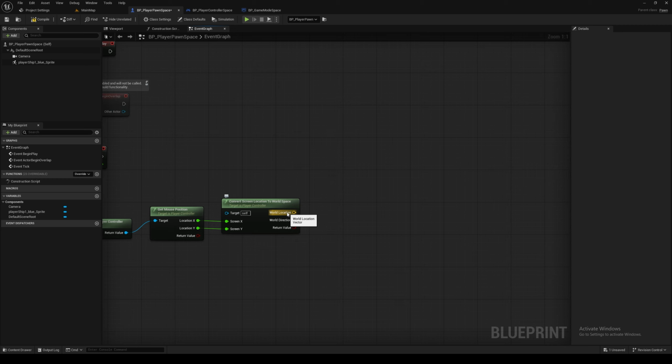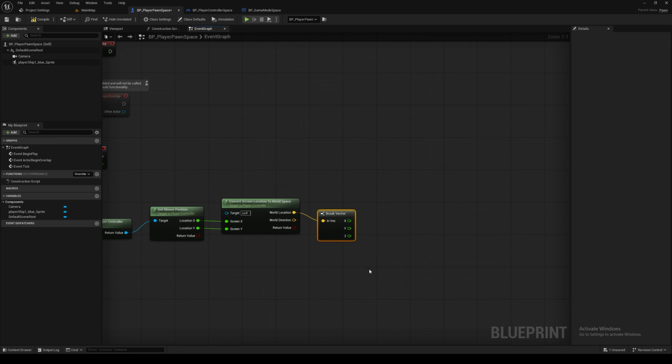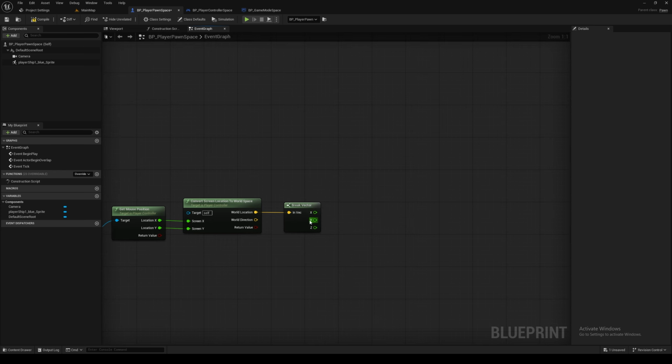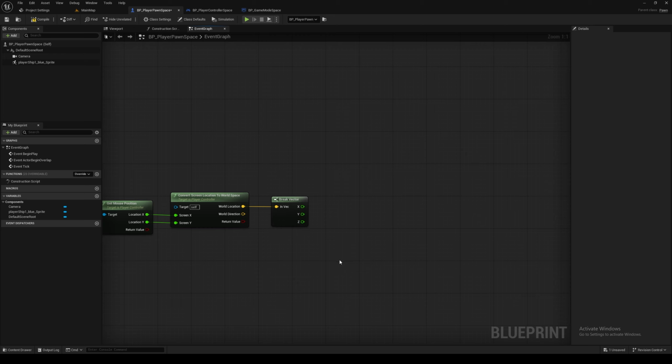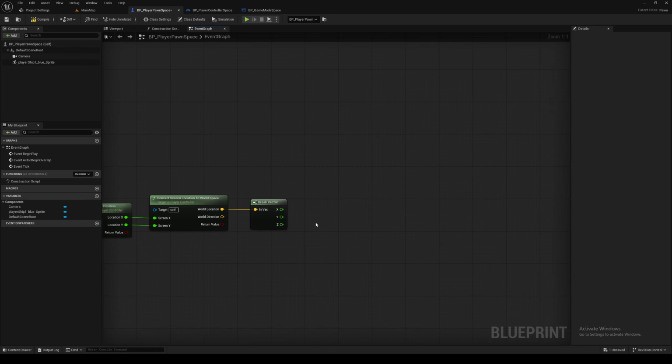I actually don't want that, so I'm going to drag off of World Location and type break. There's this Break Vector. What this does is it will take that single XYZ vector and break it and let us see the individual pins. So we have each individual coordinate here as a float. So now we can do a little bit more with them.